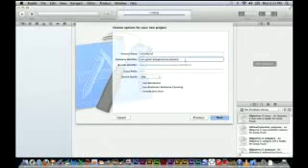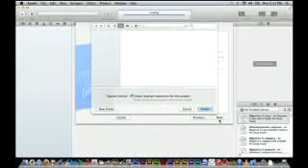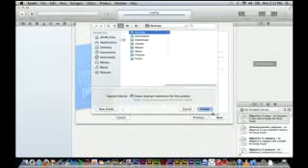For company identifier, you can put in a reverse email address. You can leave class prefix, and in device family, we'll just use iPad. We won't be using any of these, so you can uncheck these and click Next. Next, it will ask you where you want to save it. I'm going to save mine to the desktop.